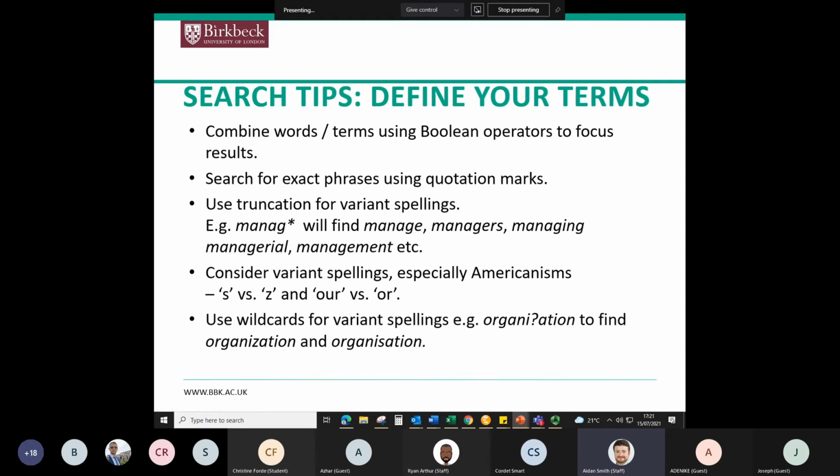You can also use truncation. So if you have the stem of a word, like manag, and then you put an asterisk, it will find the other endings of the word. So manage, managers, managing, things like that.